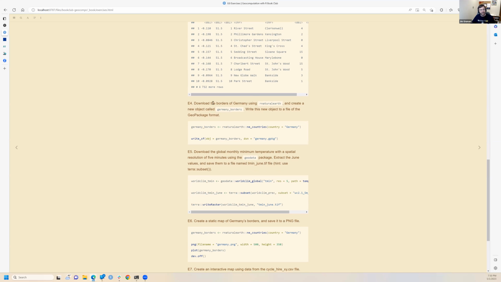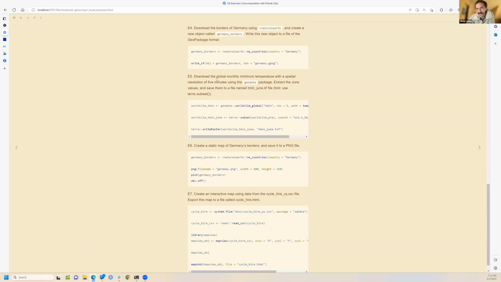Okay, then it says download the borders of Germany using rnaturalearth. This is so easy. Just say country equals Germany, and then write this new object as a GeoPackage format file. Because of the file ending, write_sf knows to write it as a GeoPackage file with that DSN. I think it's destination, I'm not sure.